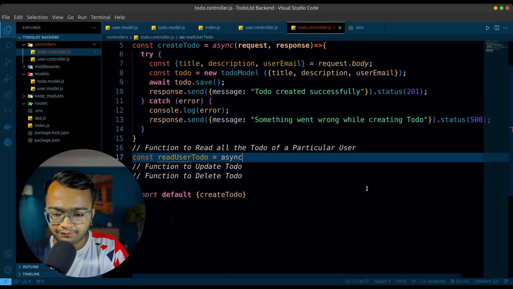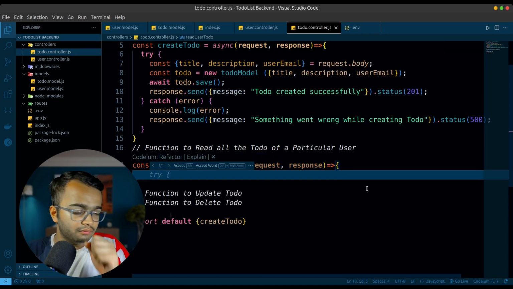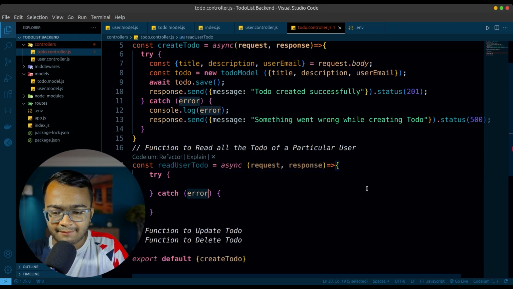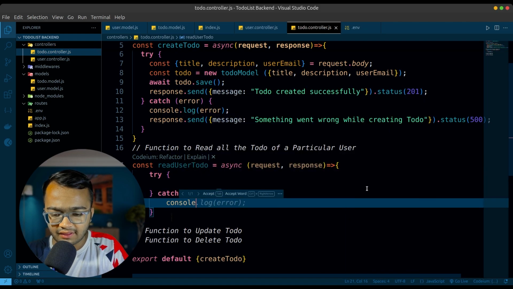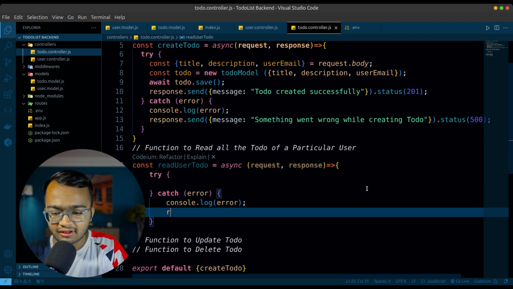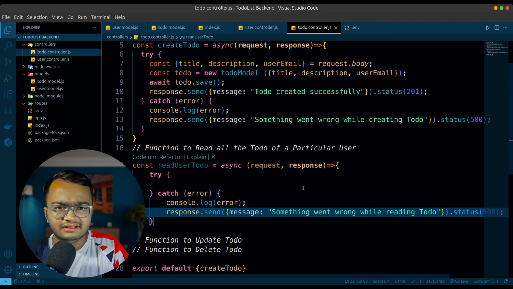So async, then request, response, and then arrow function. Everything will be wrapped inside the try and catch block. We will console log the error, as simple as the previous one which we did, and as a response we will send a message that something went wrong while reading the particular to-do that a user has created.